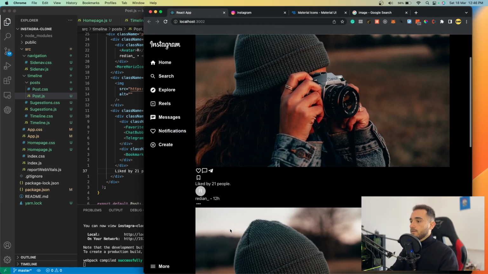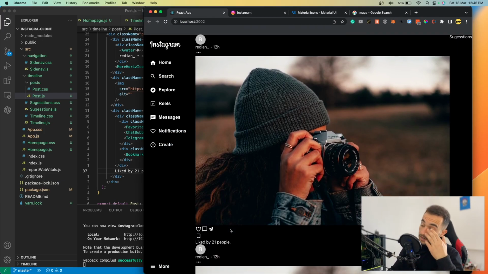So here we have the post. For now, we will create a state. We'll put it like this. Let me explain to you. For now, it's going to be only like that. We are just going to have it copied multiple times.